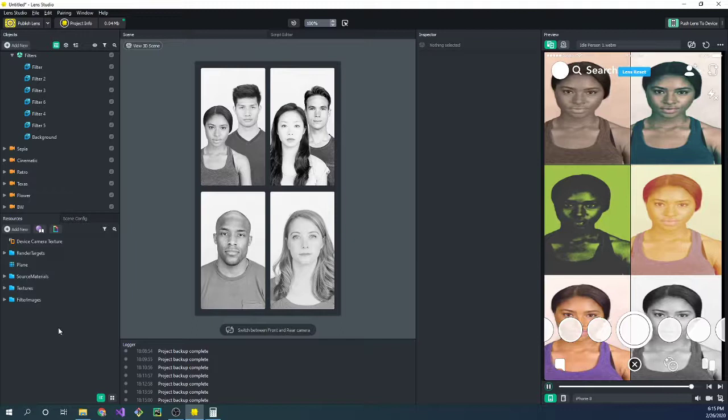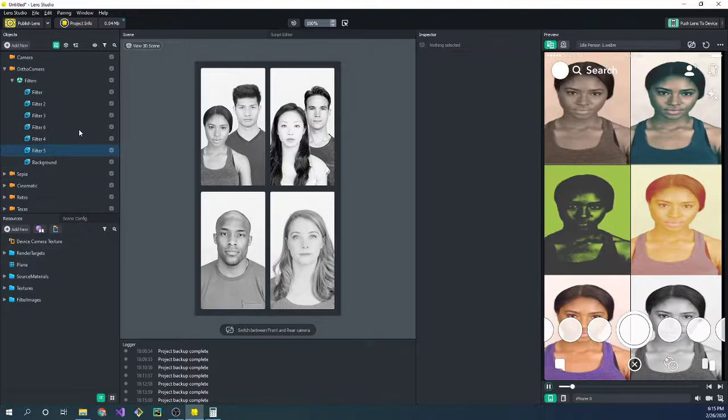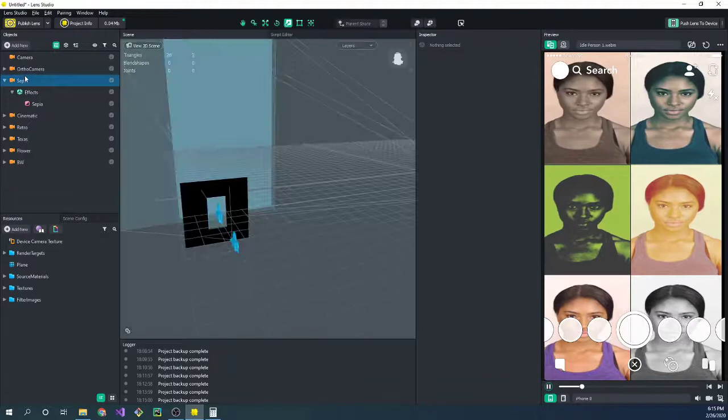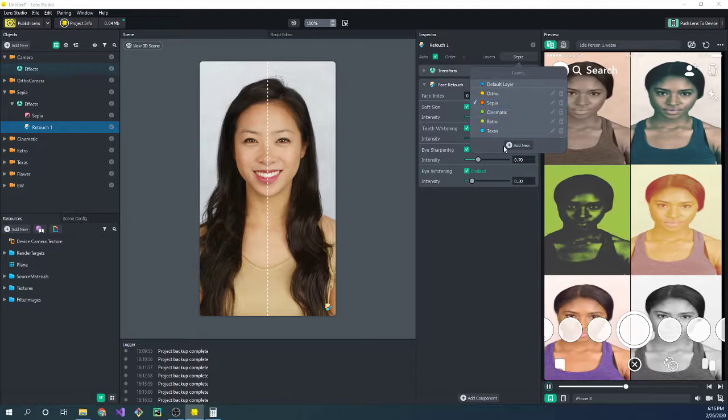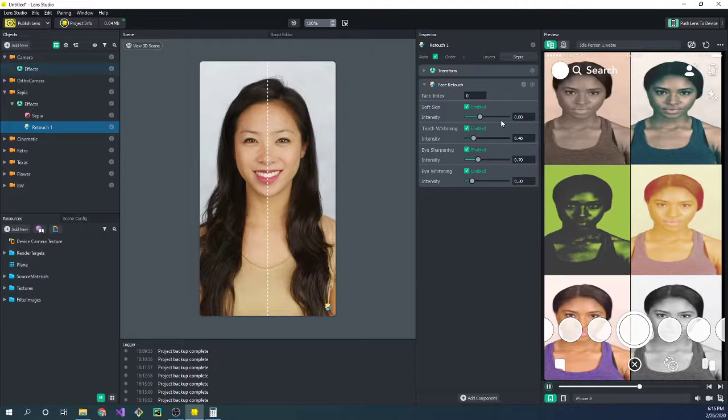And then you'll want to go one by one. Unfortunately, you'll have to go one by one. And add a face retouch if you do want a face retouch. Right. Sepia. And you can't do multiple layers here. So my suggestion is to just set it to what you want it to be on one of them, right? And then just copy.